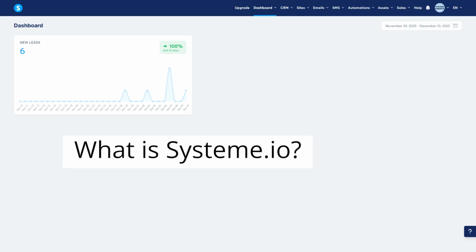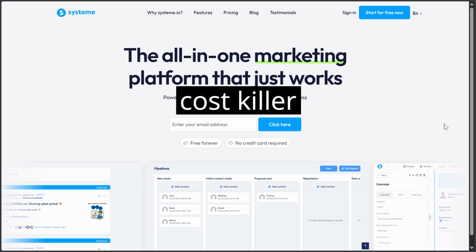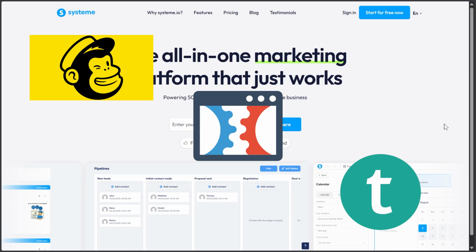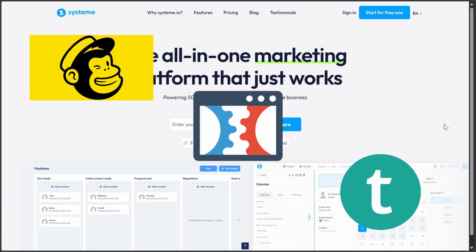What is System.io? It's an all-in-one online marketing platform. Think of it as a cost killer. It replaces Mailchimp, ClickFunnels, and Teachable, all for free. It's designed to help you launch and scale your online business without needing multiple expensive tools.